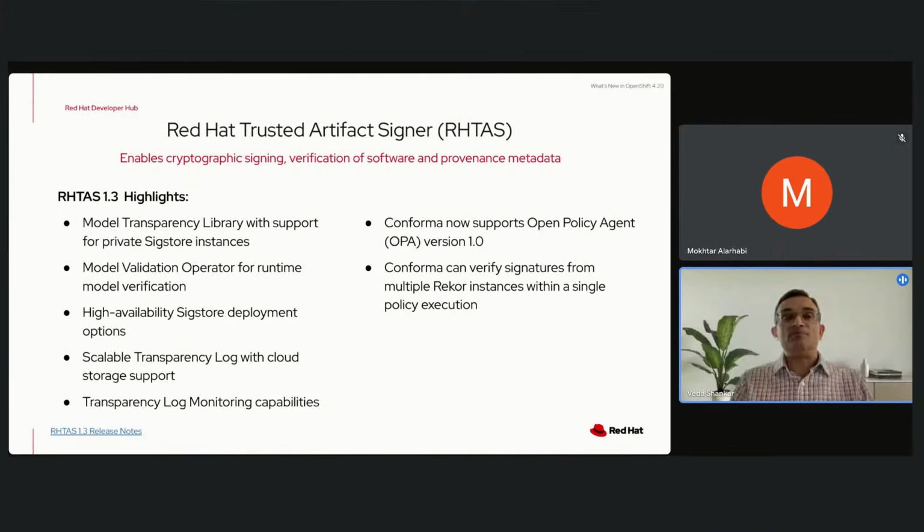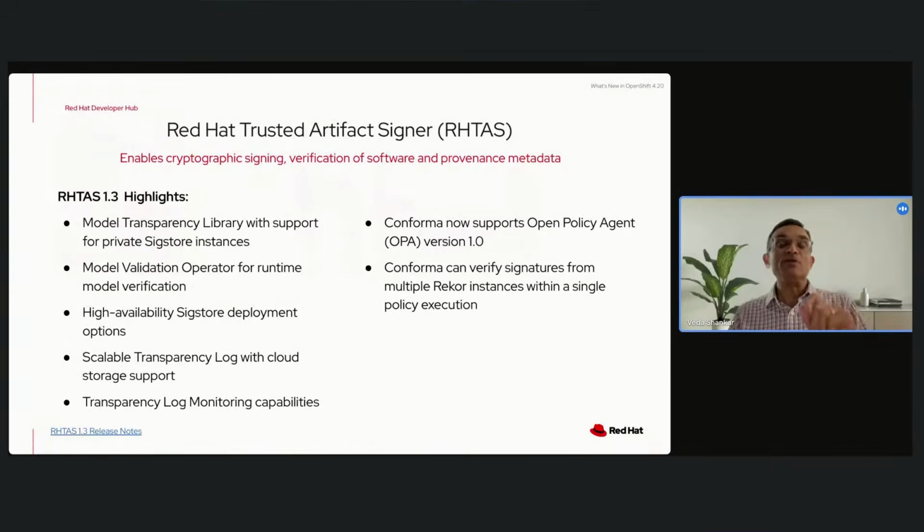Hello, everyone. We are excited about the Red Hat Trusted Artifact Signer version 1.3 as it extends cryptographic protection from regular software artifacts to AI deployments with the introduction of the model transparency library. So when a model is ready for deployment, a cryptographic hash of the model and all its files and metadata is generated and written to a serialized manifest. This manifest is then cryptographically signed and stored as a detached signature in a separate file.